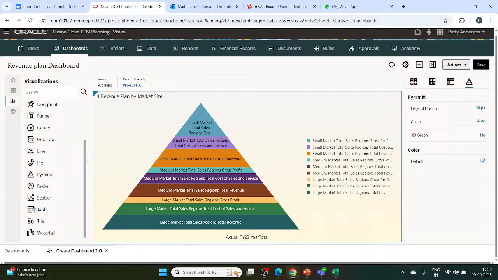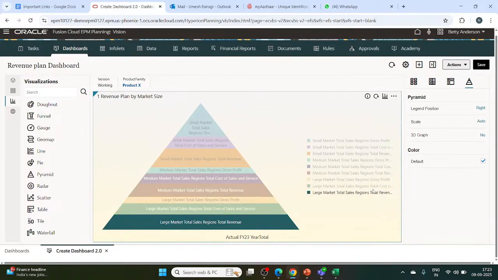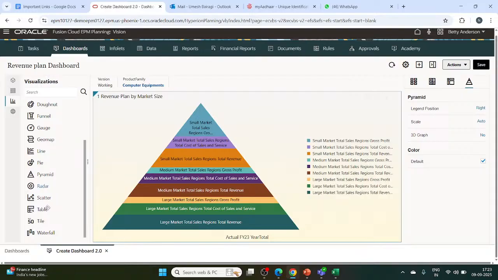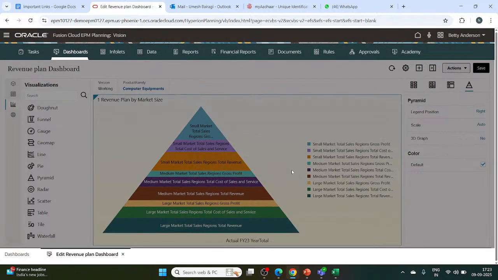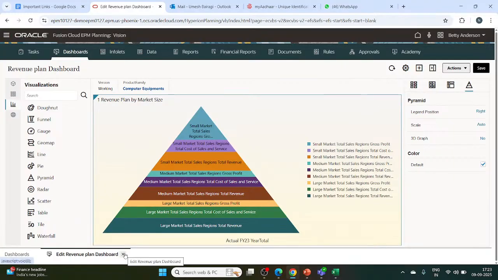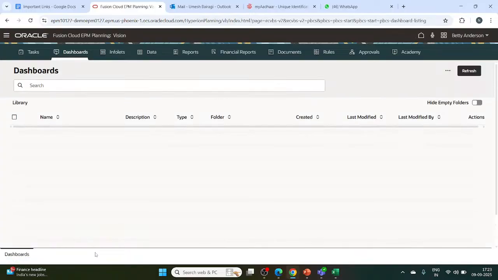Suppose we have that form, we want to also make a particular table, so we can make it. Here we can also save it from here, saved successfully in the library. So it has been saved, and now we will go back to the dashboard.